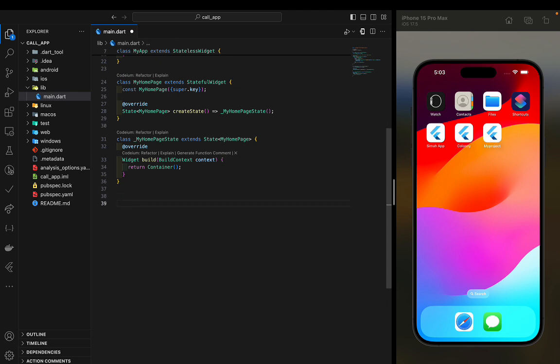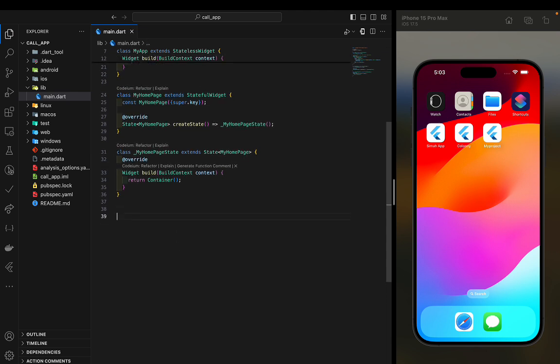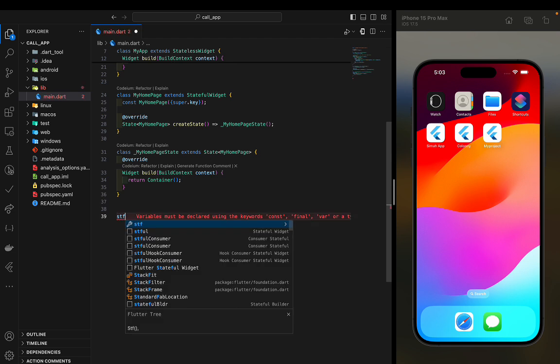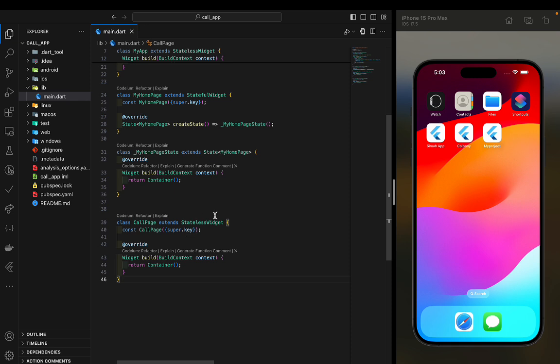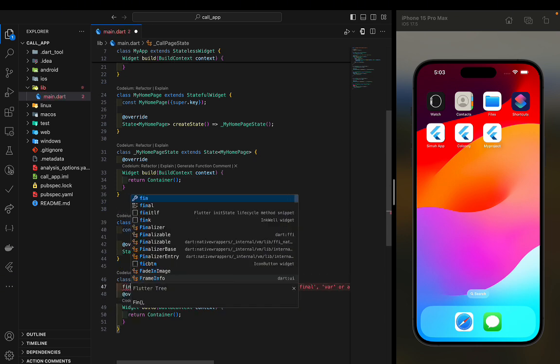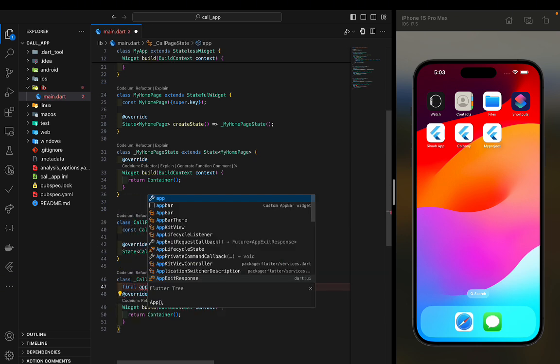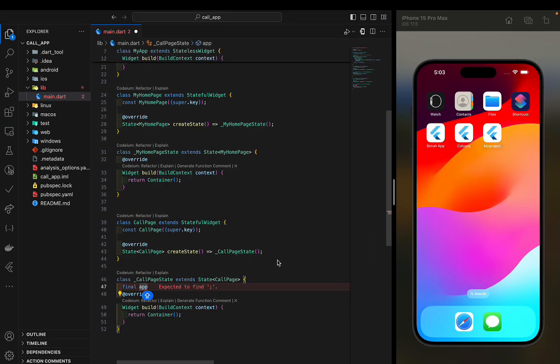Or let's create a new screen. You can call it STF, or let's use a stateless widget. Call it call page. On this call page, actually, let's make it so that we can store it inside of a state. And we can say final appID. Of course it's going to be a string. So we check the type, automatically it's a string.